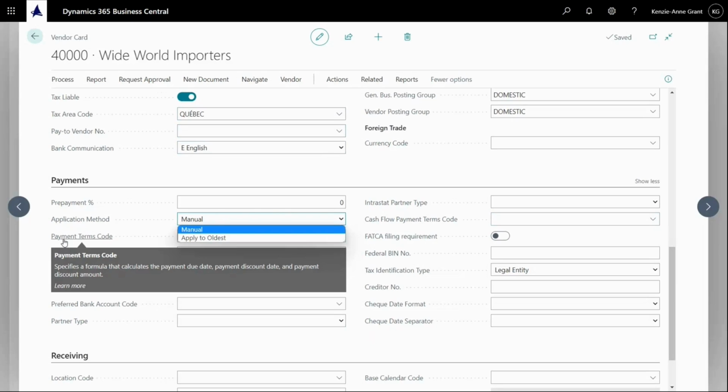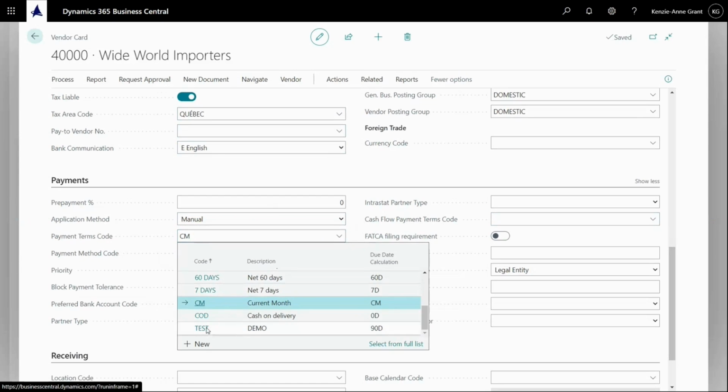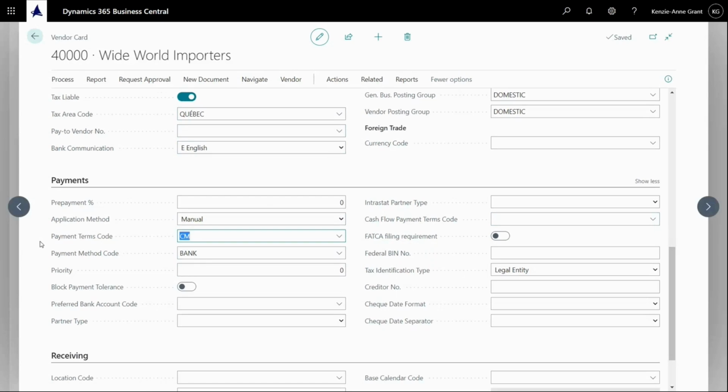We have the payment terms. What are the terms for the due date? In this case, it would be the current month. It looks into an underlying table. So current month, but there is an underlying table.